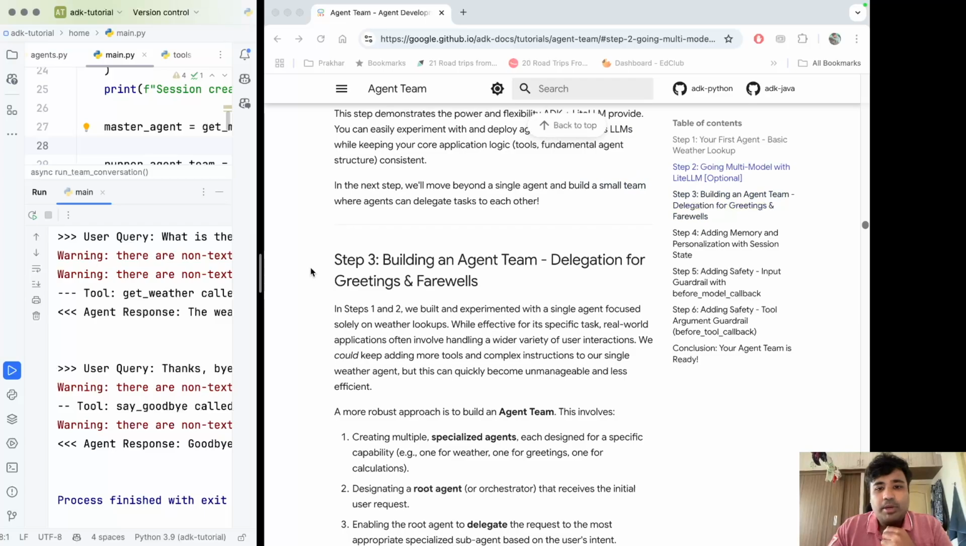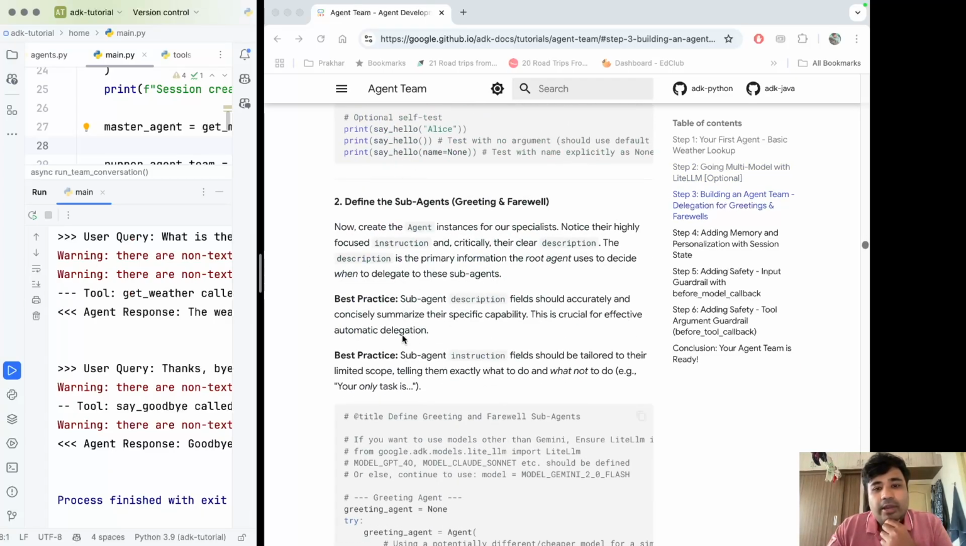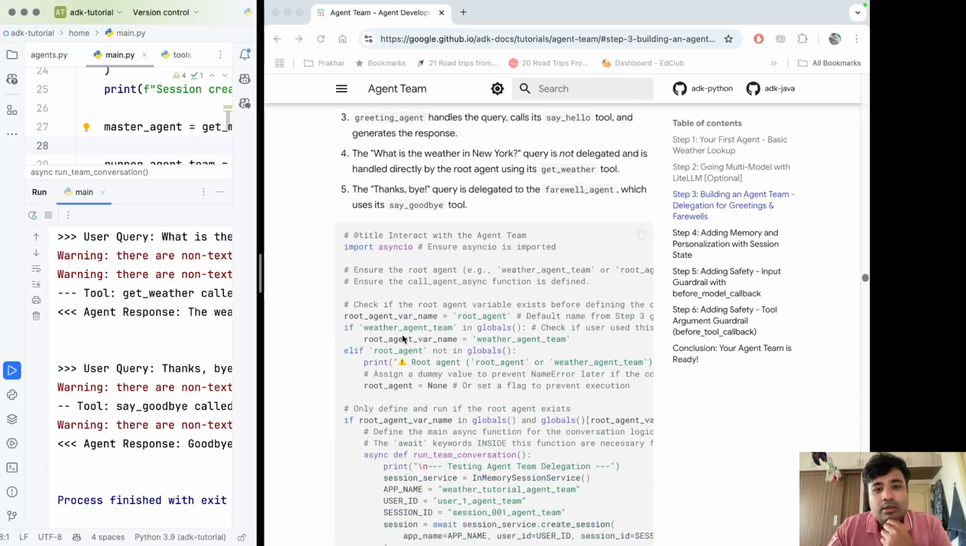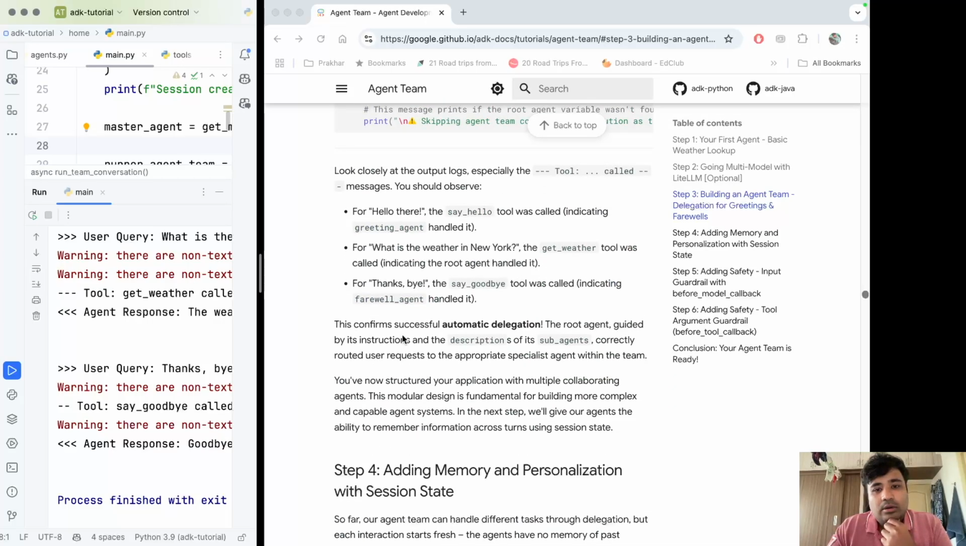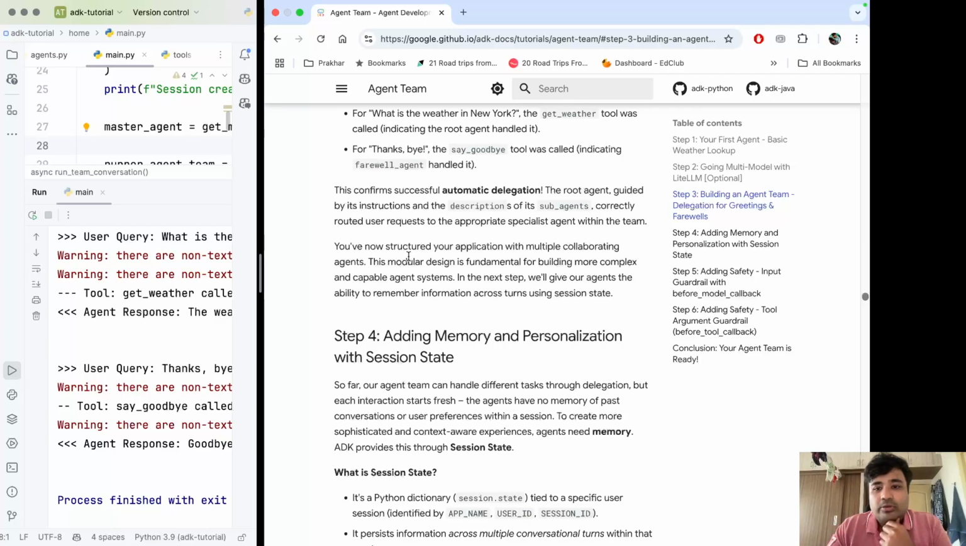What is the next part? So step 3 is done. Define tools for subagents, define the subagents, define the root agent was done. Great. Look closely. We have this confirmed successful automatic delegation. Alright. You have now structured your application with multiple collaborating agents. This modular design is fundamental for building more complex and capable agent systems. In the next step, we will give our agents the ability to remember information across turns using session state.